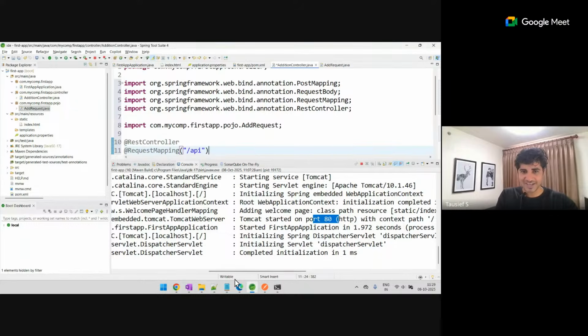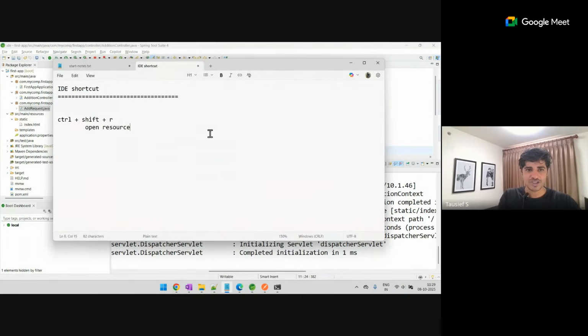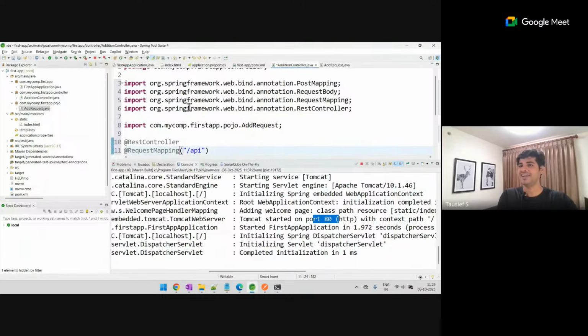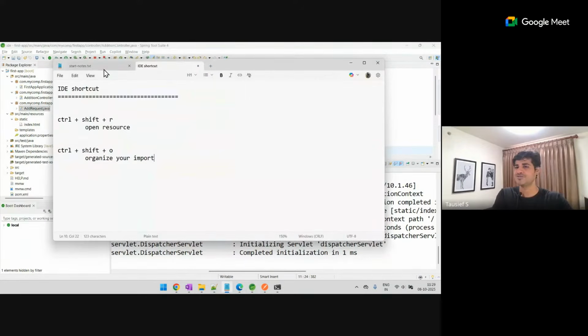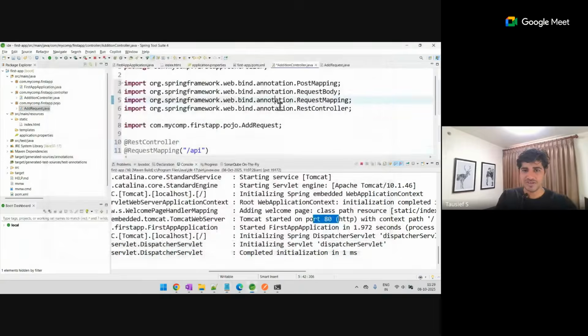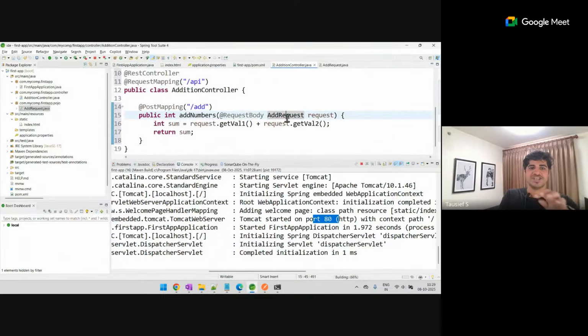Another IDE shortcut, Control plus Shift plus O. It is going to organize your imports. So you don't have to do it one by one manually. Importing will become very easy for you. You don't have to worry about packages and all that also. It will just happen. IDE shortcut, Control Shift O, very useful. Okay, fine. So we did that and save this change.